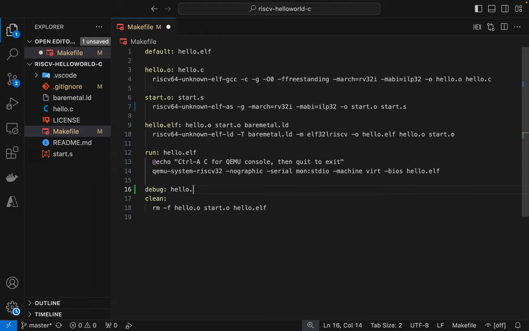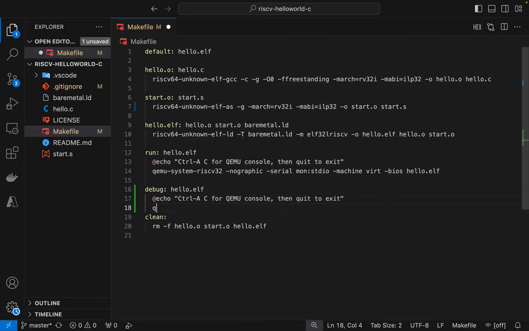So now I'll add a make configuration called debug that will depend upon the same binary as the run target. And I'll do the same thing that I do in the run target, except with just one minor change. And that one minor change is basically going to be to run QEMU such that we stop before anything is run.